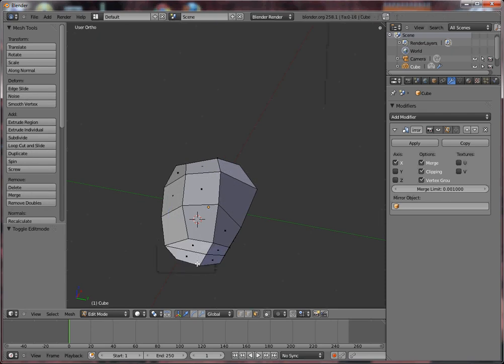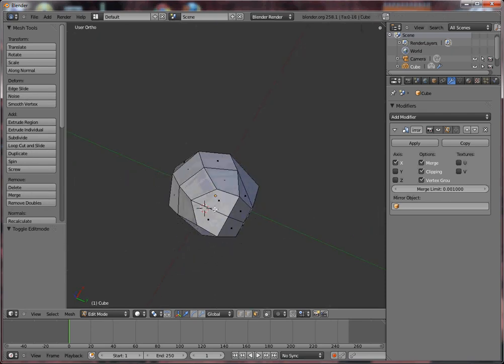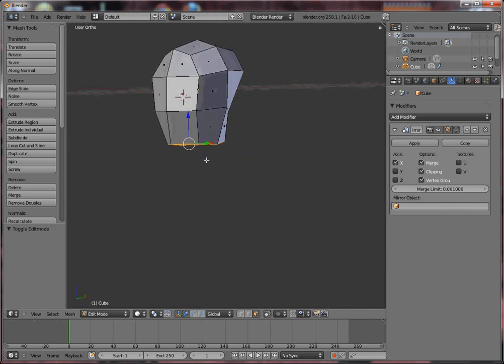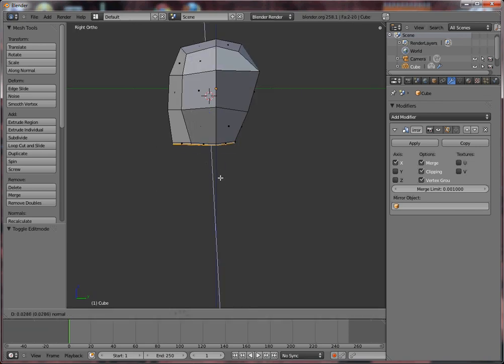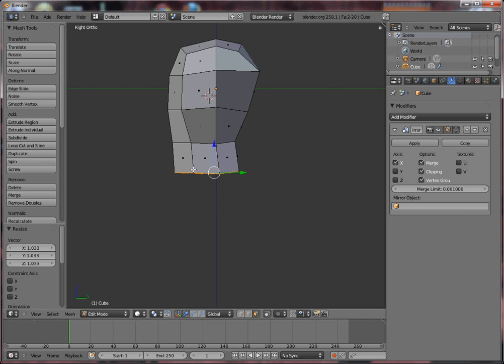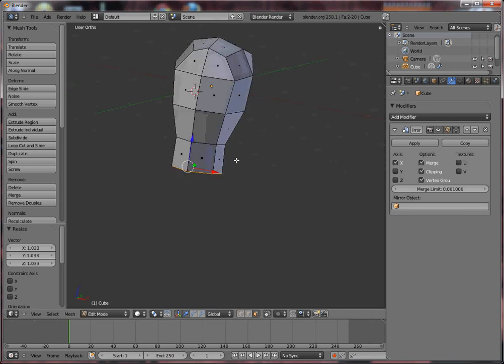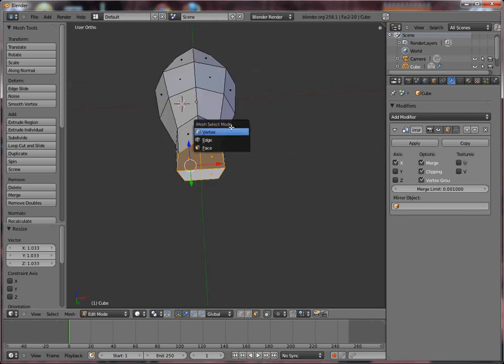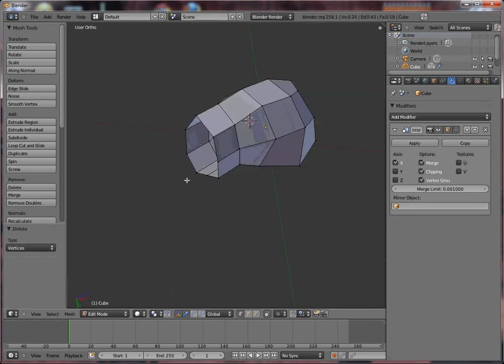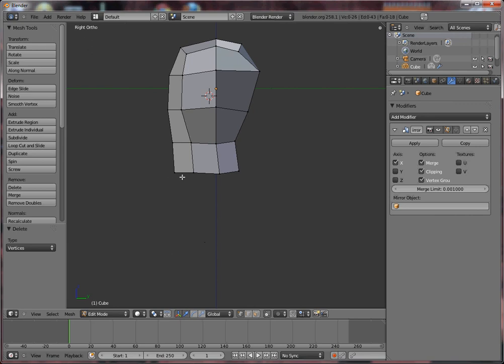And from here, now I press Control Tab to go into face select mode. And I select these two faces, which are actually four because it's mirrored. And I'm going to extrude a sort of a neck. And by pressing Control Tab again, I can go into vertex. And I'll select this middle vertex here and remove it. We don't really need it.